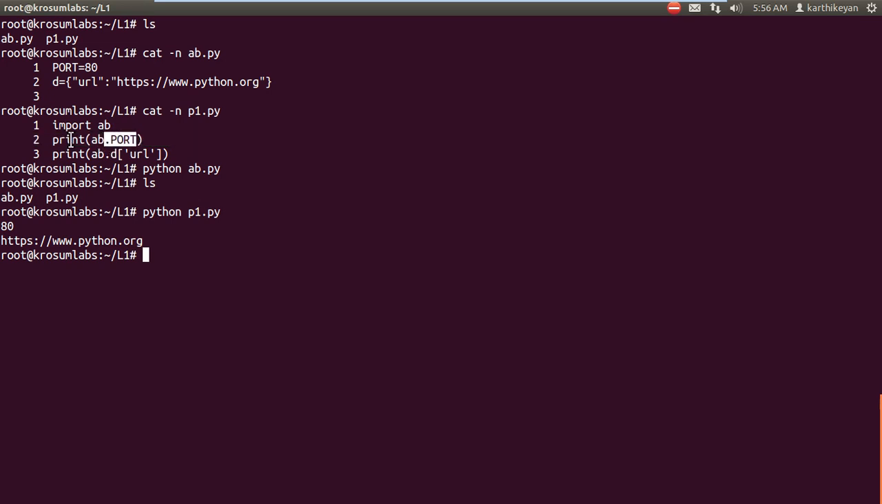Whenever Python interprets import followed by a file name, internally it will refer to the Python module environment path. It will refer to the sys.path variable. This is an internal step. What is sys.path? Sys.path is a list. It contains all the module path locations where this ab.py file is located.